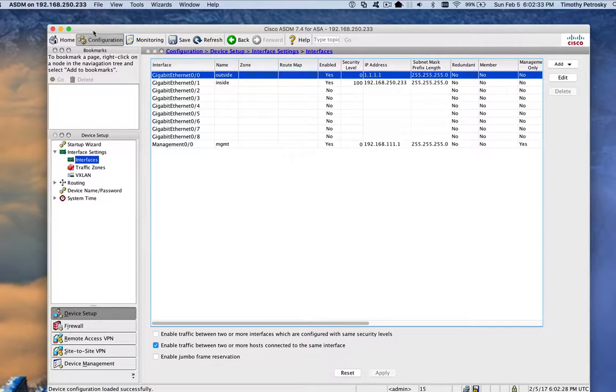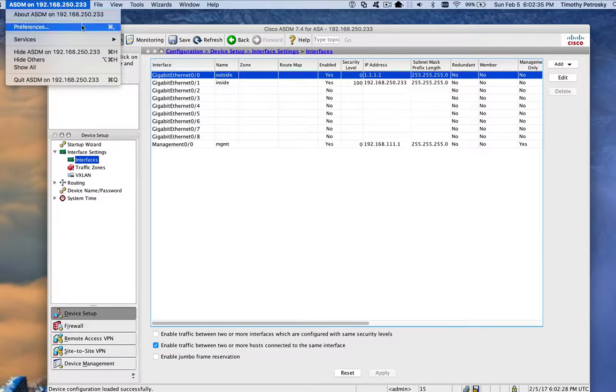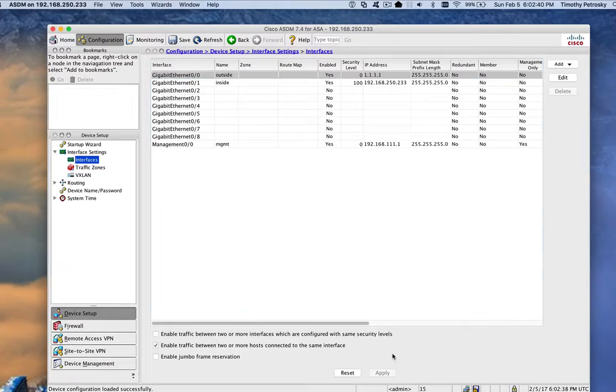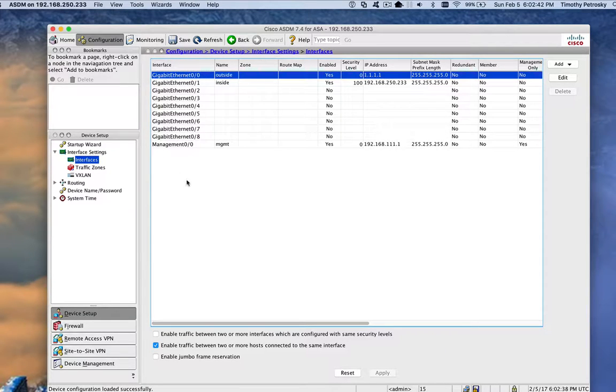One of the things I've done here with my ASDM, if I go to Preferences, is I've clicked this box to preview commands so that I can see the commands as I issue them. So the interfaces look good. We're not doing a zone-based firewall.